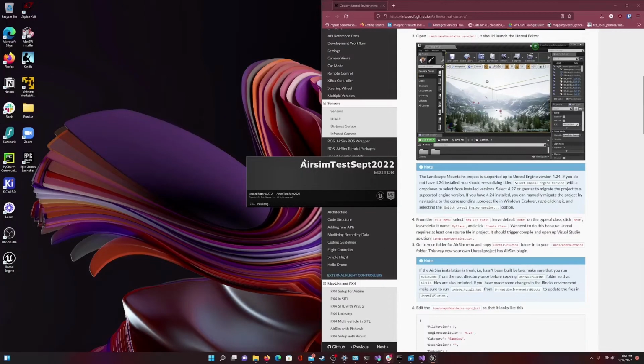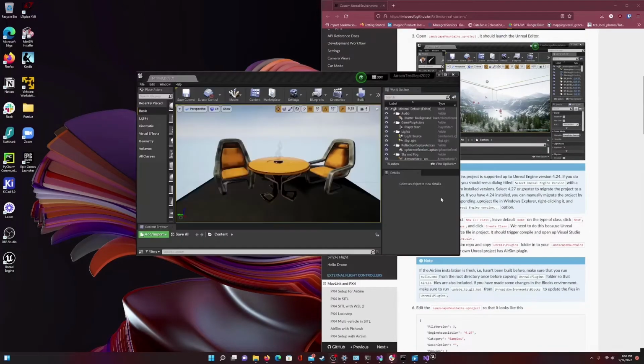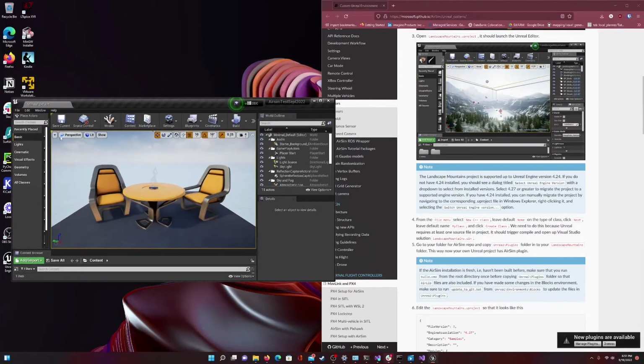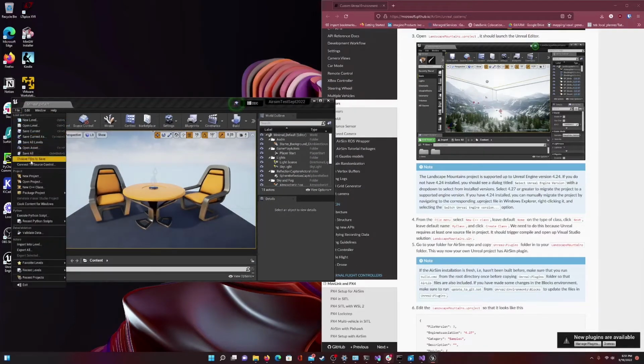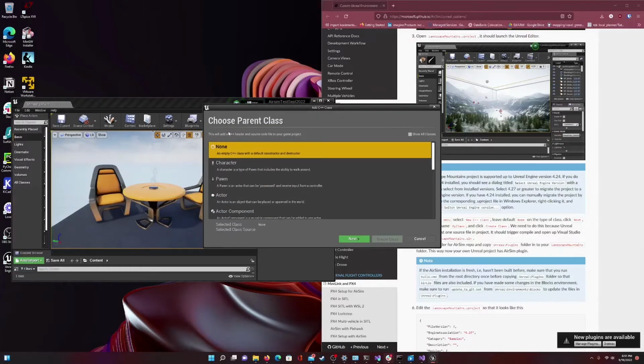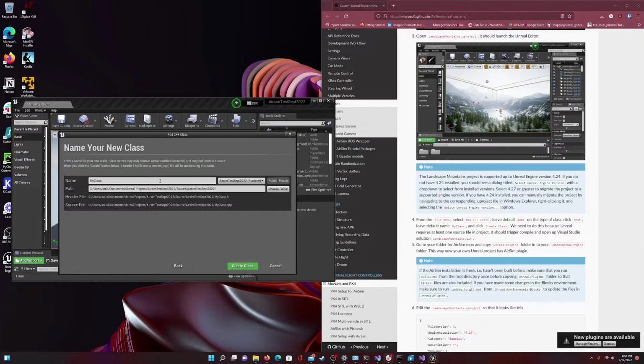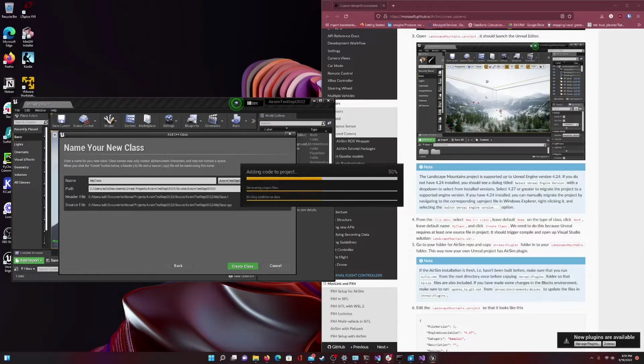There's some things inside. We need to create the C++ class right here, and then we just do create class, leave default. And that's because it needs that. It needs at least one C++ class inside of here to actually compile code in Visual Studio. Otherwise, it just doesn't open Visual Studio. So that should be fine. That'll take a second here. Get back when it's done.